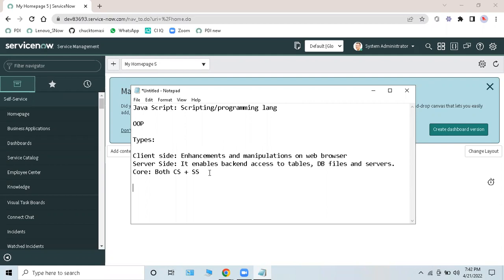Next. So now I'm going to tell you about the basic syntaxes and all the things which we need to remember while scripting, while we are going to write code.